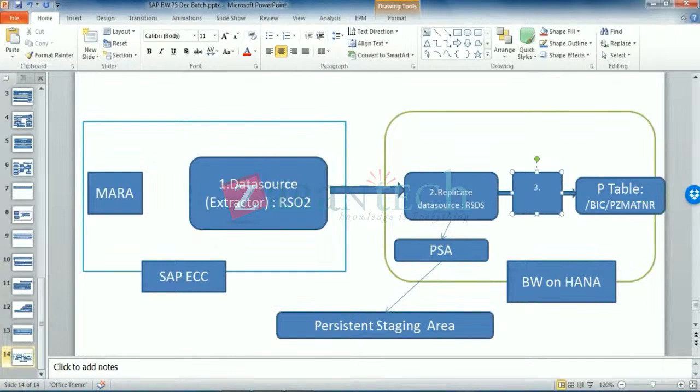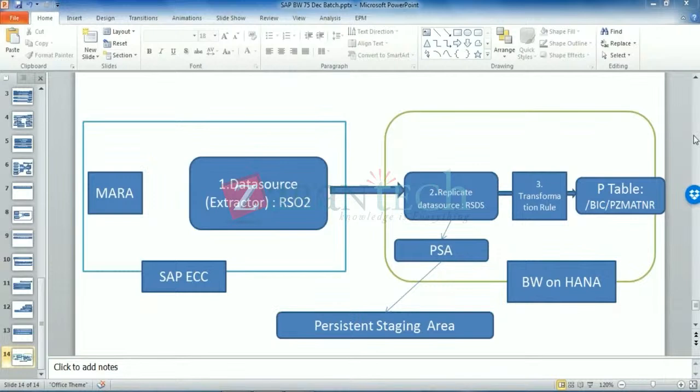We have to create a transformation rule. The transformation rule will connect the PSA table with the target table. The next question is, does every data source have a separate PSA table? That's right. Every data source we create in BW will have its own PSA table. I'll show you where you can check the PSA table name.